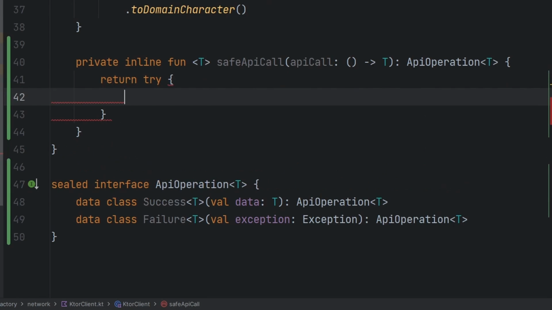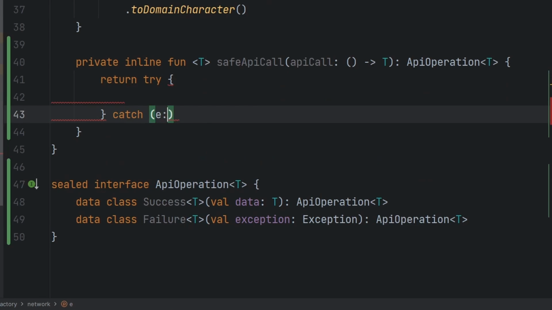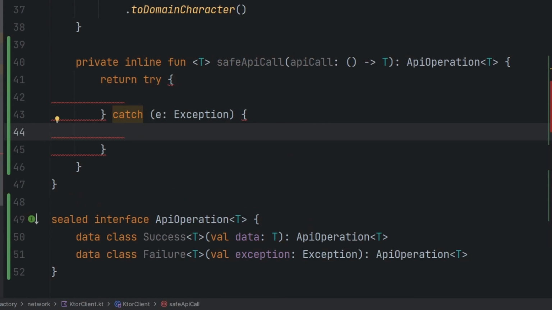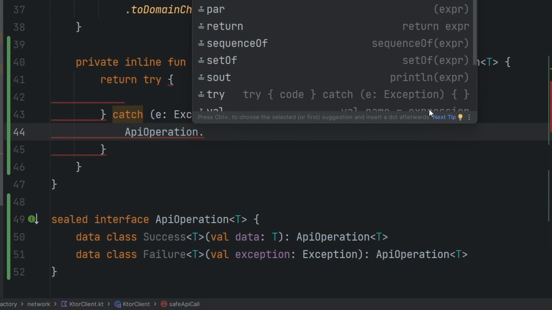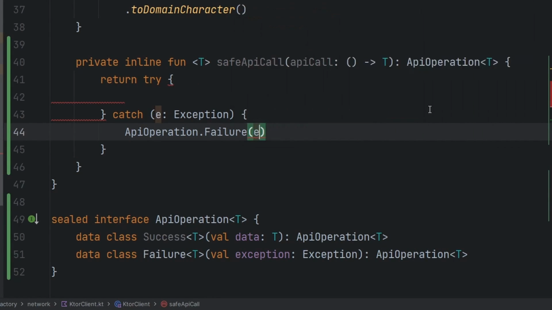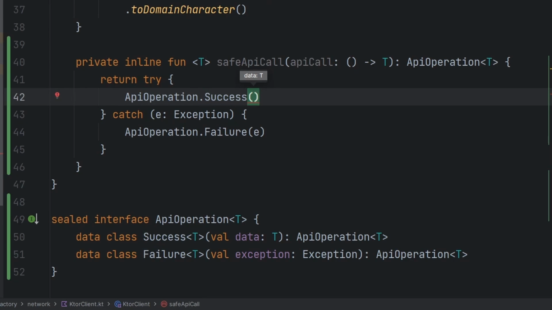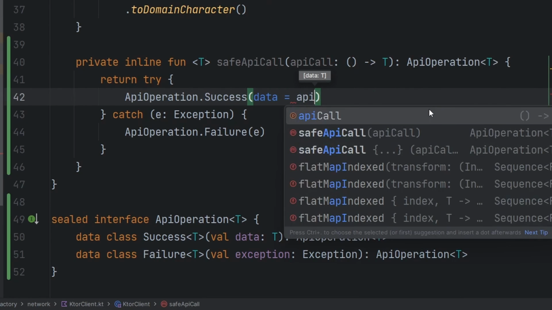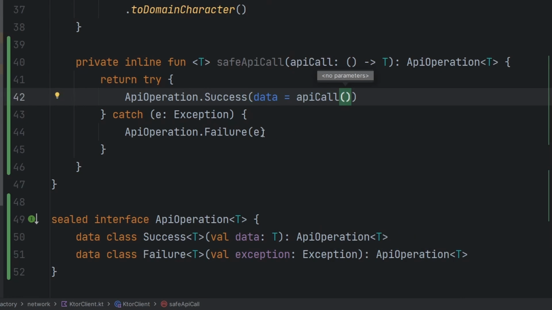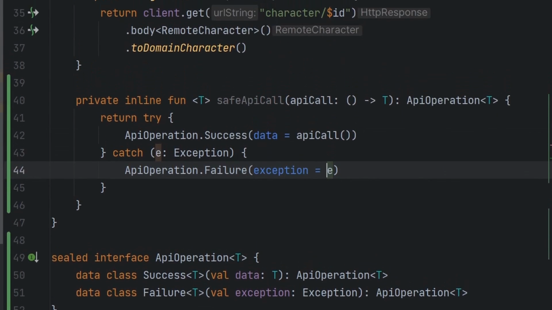So we're going to put in this beautiful try catch. We're going to have the exception in here. In our failure case, we are going to return the API operation .failure with our exception. And inside of the success case, what we're going to try to do is return the success case here in our try block, and we're going to get our data from the API call itself. Just go ahead and type in exception equals.